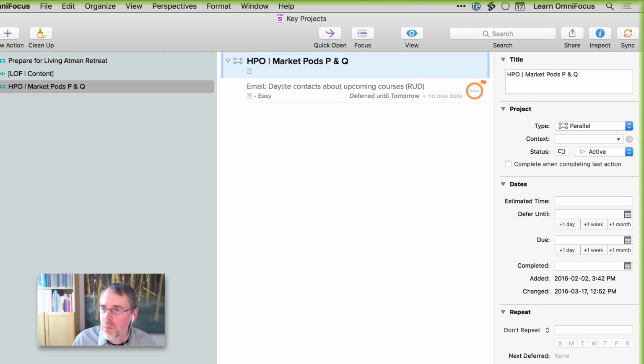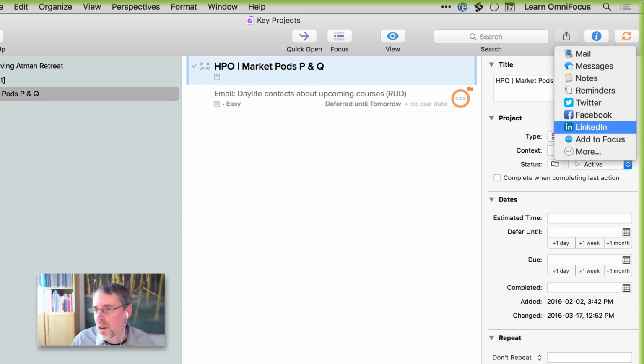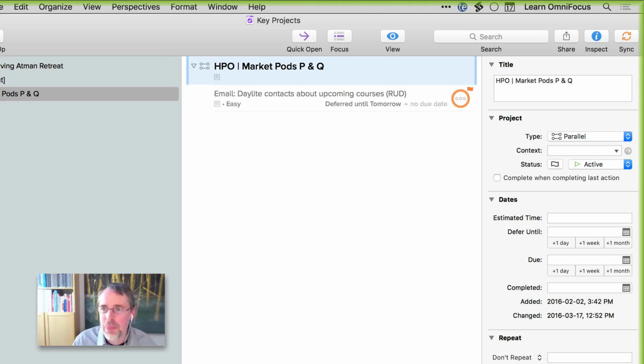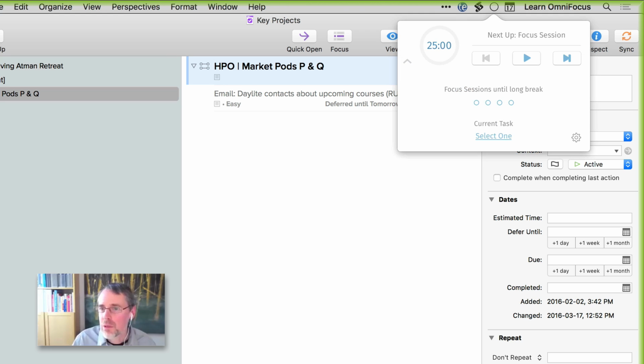So I can select that project and then go to share. And I've got the Focus app installed on my Mac. So I'm just going to say add to Focus. And I could put a little note in there if I wanted. If I wanted to get fancy, I could even include a link to the actual project. But I'm just going to say send for now. And now I can go up to Focus.